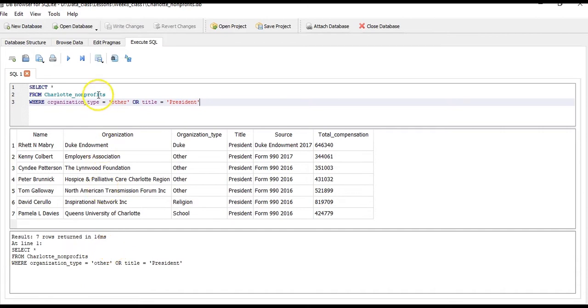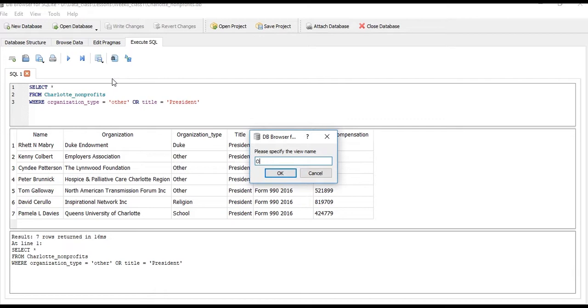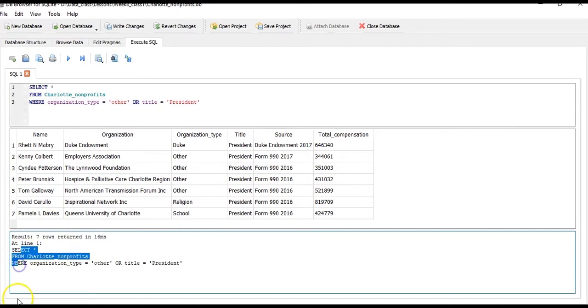Let's save this query as a view, and let's save it as other underscore pres. Makes sense? Now save that. It saved successfully. Okay, let's try another one. How about we switch out the or in between other and president for an and? And if I was doing this at the Observer, I'd cheat and I'd just sub that out with an and, run my query again and save that query.